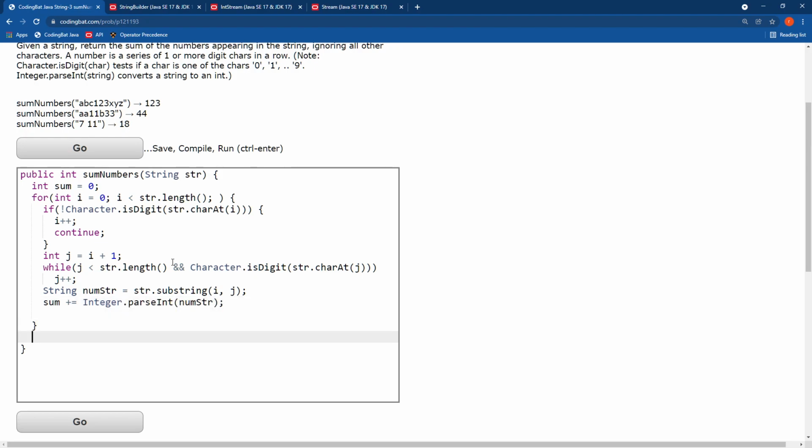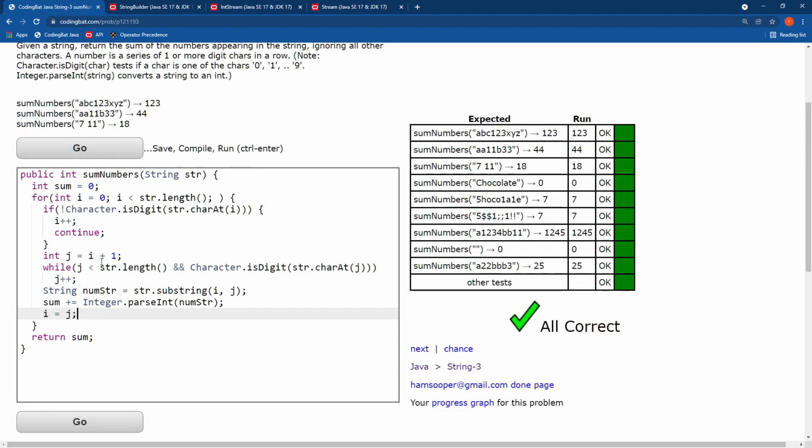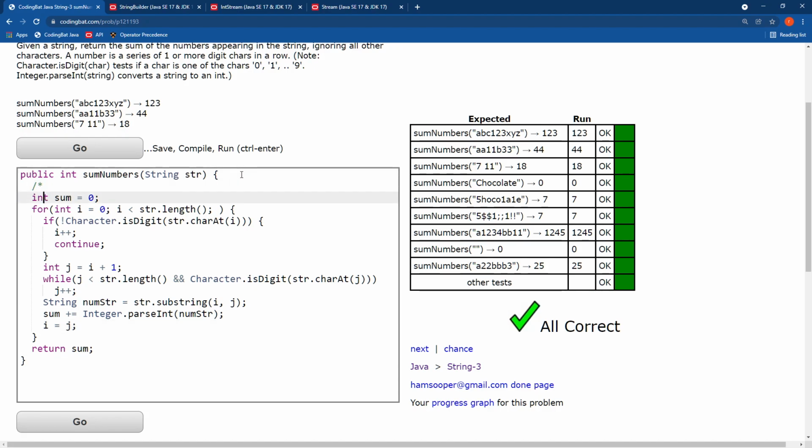Okay. I'll of course return sum at the end. The only thing I have left to do is set i equal to j, because I know j is one after the last digit, so that's where I want to put i. And there we go. Okay, so the thing I was talking about at the beginning with split and regex, I'll show you how to do that now. So let's write it that way.